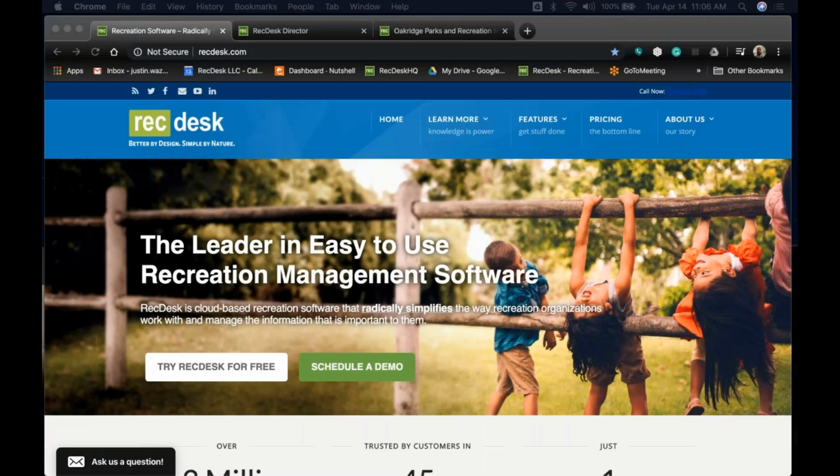Today's topic is going to be leveraging the value of online registration software. With everything going on in the world and every department dealing with the new challenges of taking registrations and taking online payments, it's always comforting to know that there are solutions out there that can help you with all this. RecDesk is uniquely designed to help you accomplish these goals.